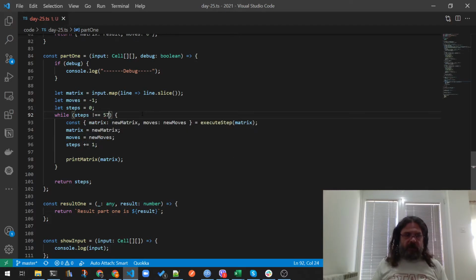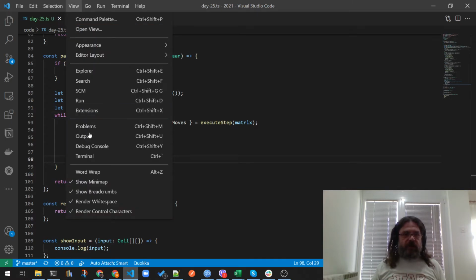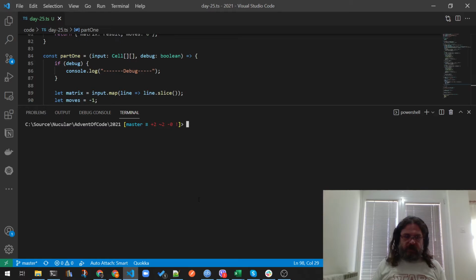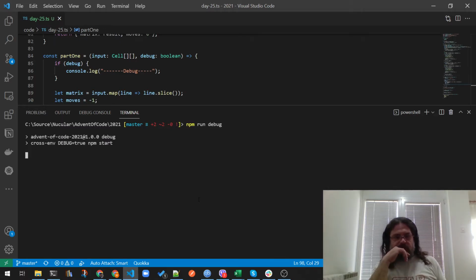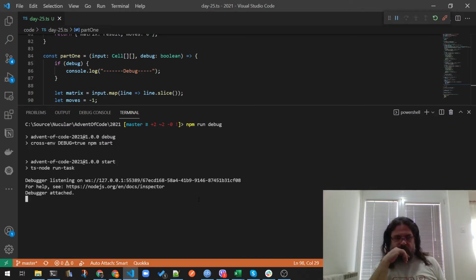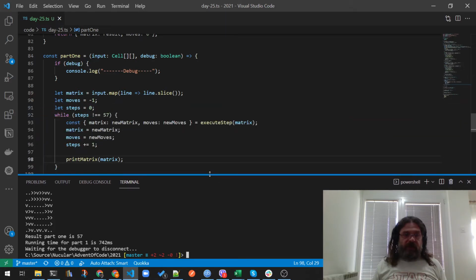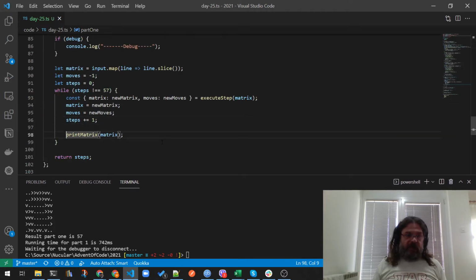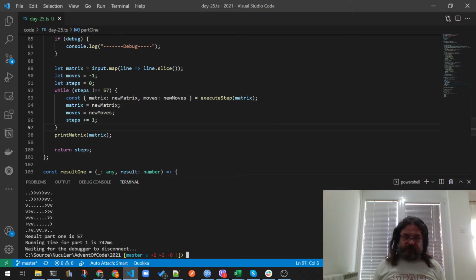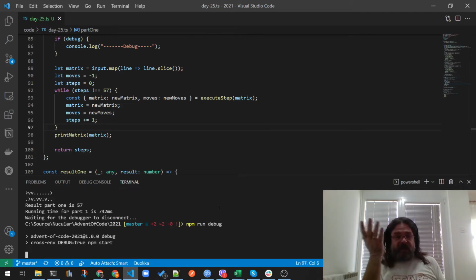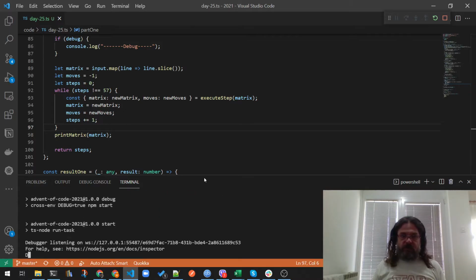Doesn't is different from 57. Let's just run this. Am I printing the matrix each and every time? Yep. I just need it once. Last time.